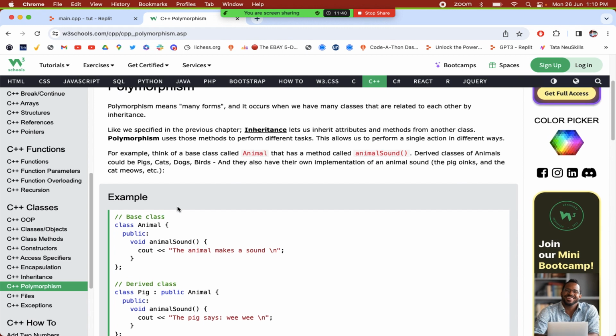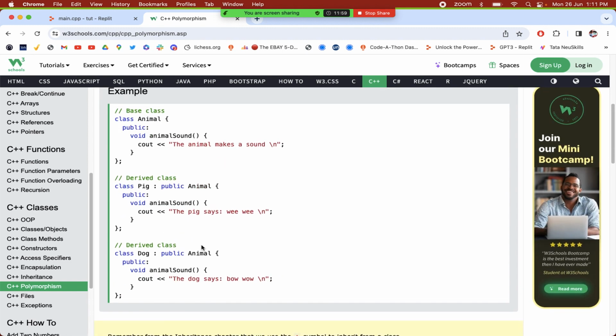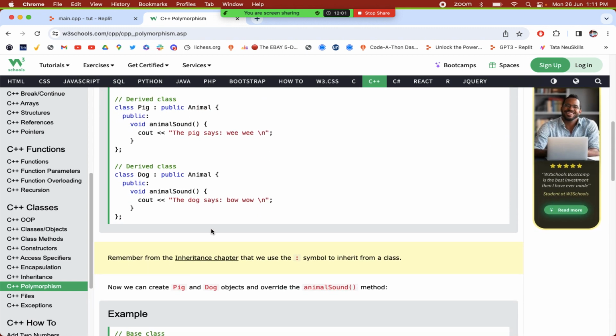So for example, think of a base class called animal that has a method called animal sound. Derived classes of animals could be pigs, cats, dogs, birds, etc. And they also have their own implementation of an animal sound, like the pig oinks and the cat meows, etc. Right? So we can override. Basically, the concept is overriding of methods and attributes.